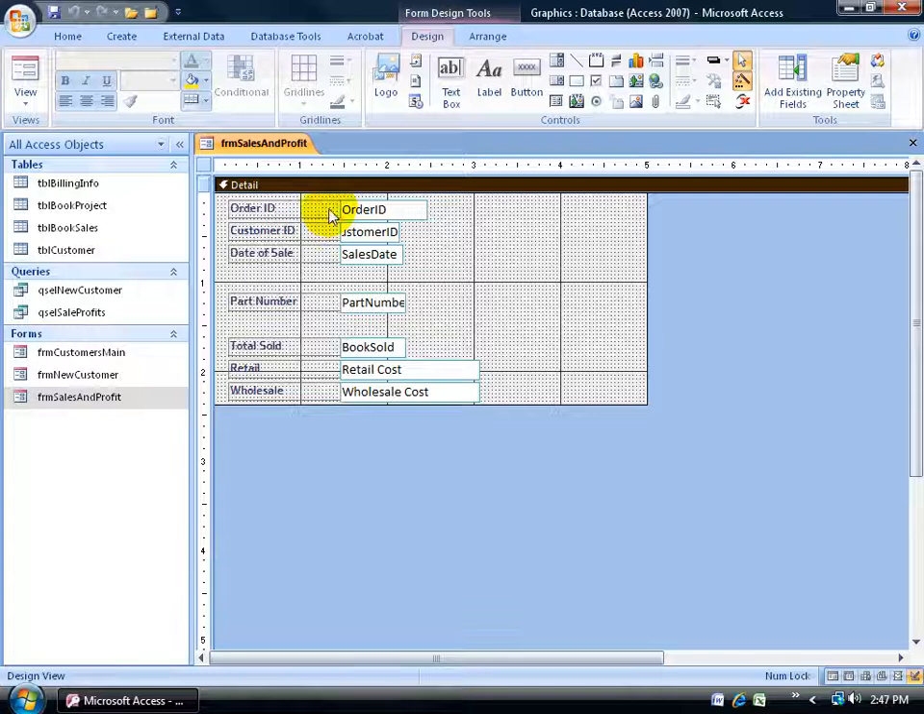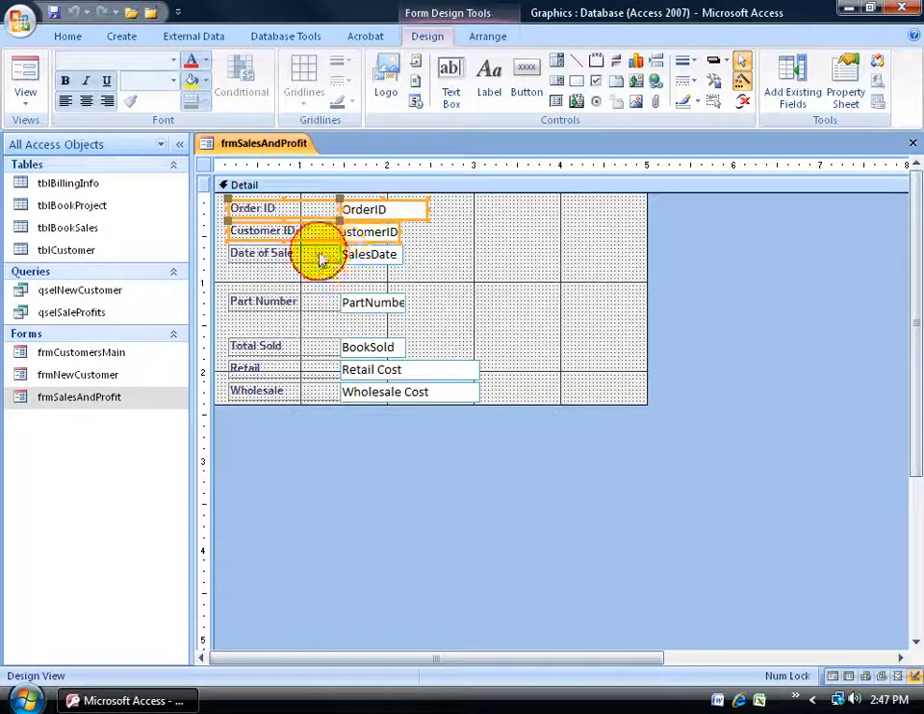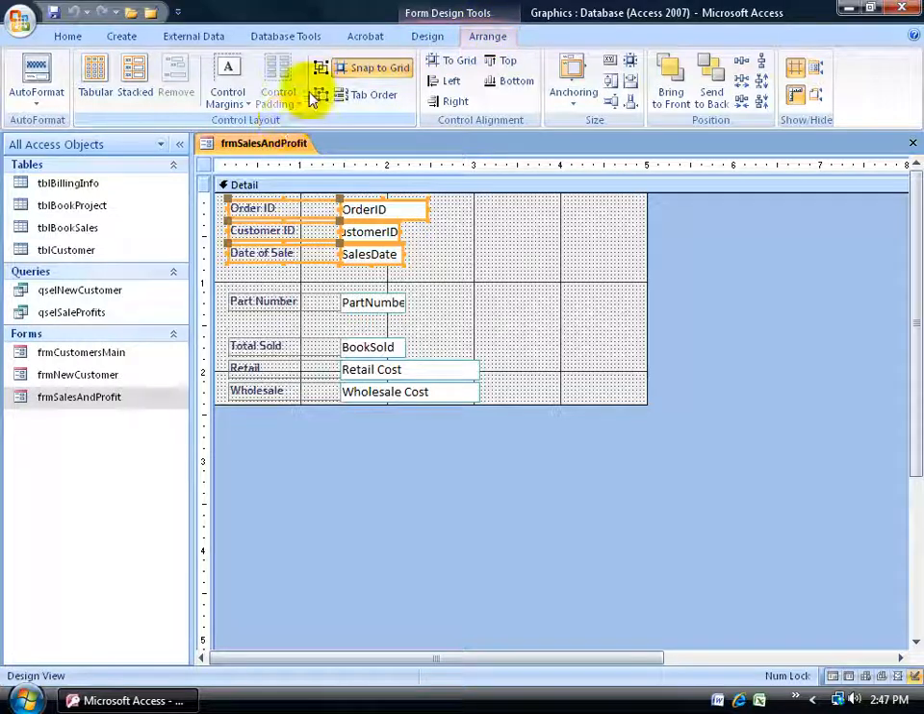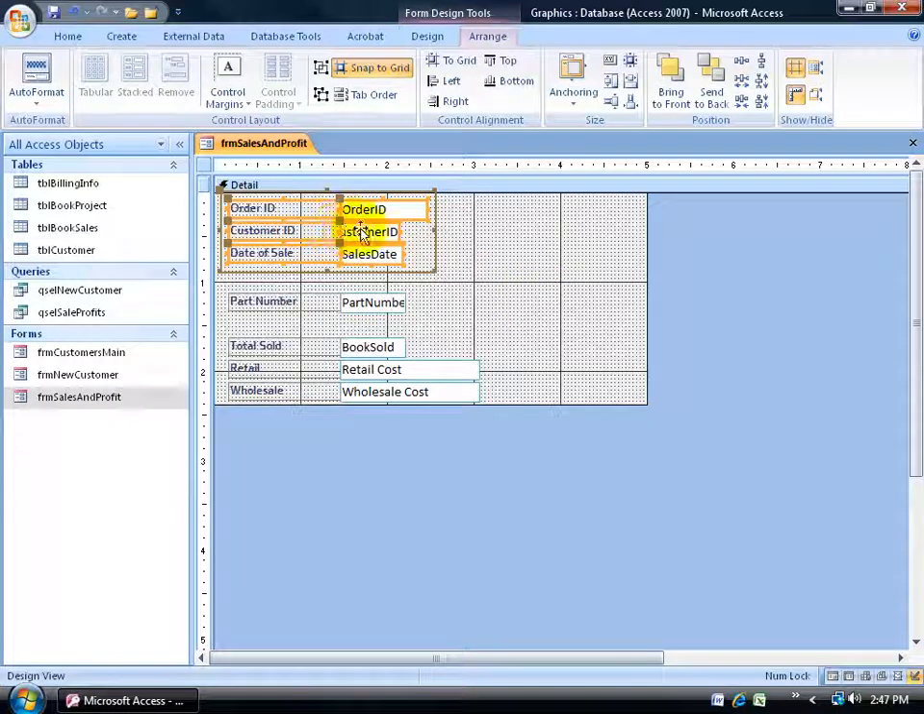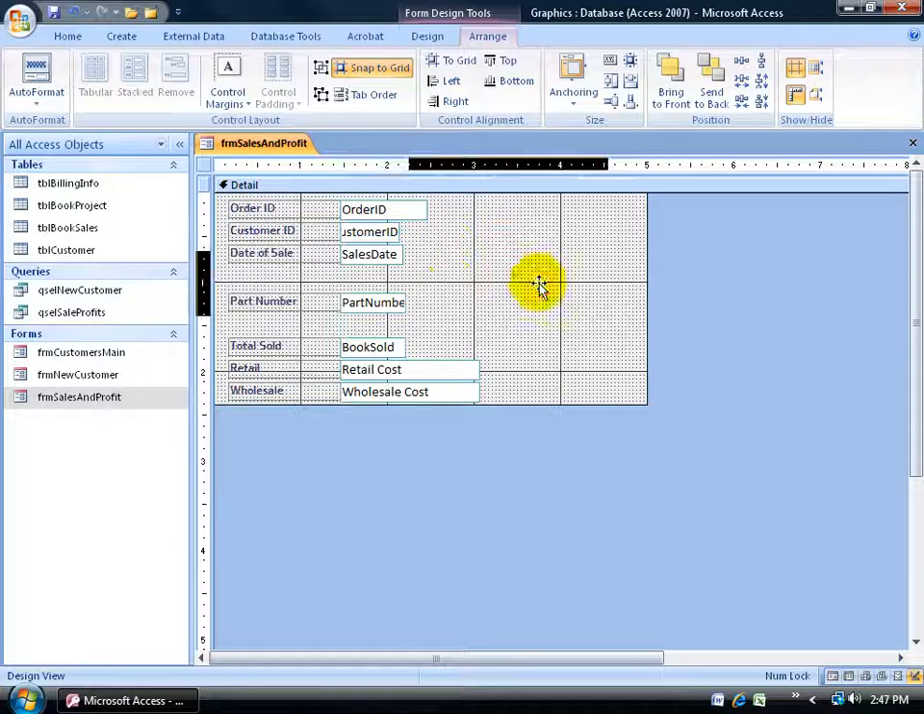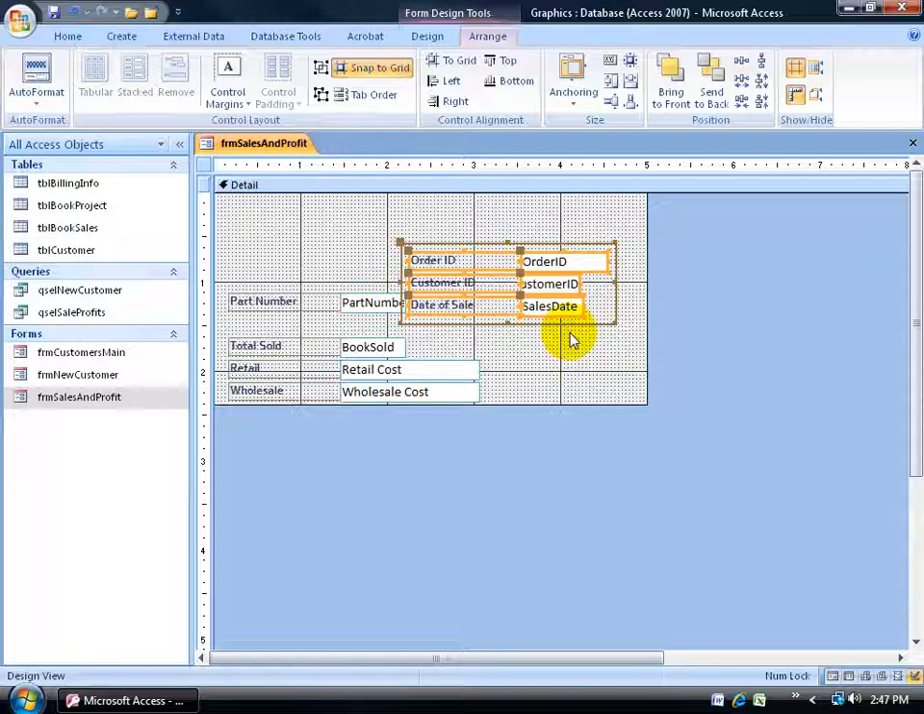Instead of selecting them over and over again, just go ahead and shift click on them once to select them all, and then come up here to the Arrange tab to the Control Layout group and click on the Group button. Once it's grouped, when you click off in a blank area and you come back to it and you click on any one of their labels or text boxes, it selects all of them. They're grouped. That way I can apply formatting to the group all at once, or click and drag one of the fields that brings the whole group over.